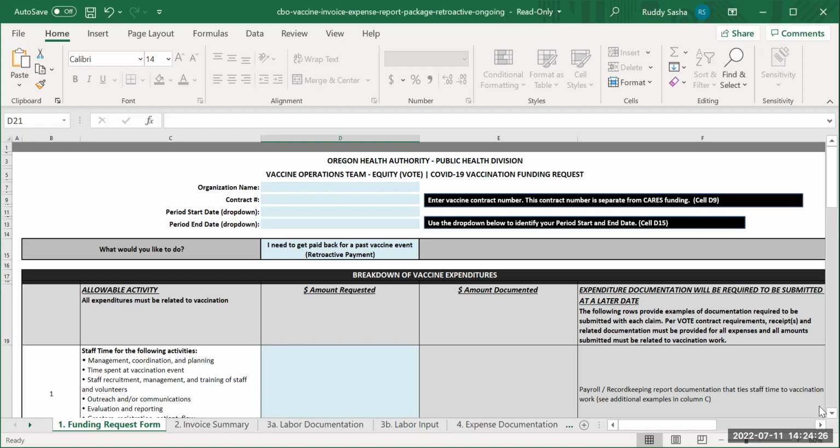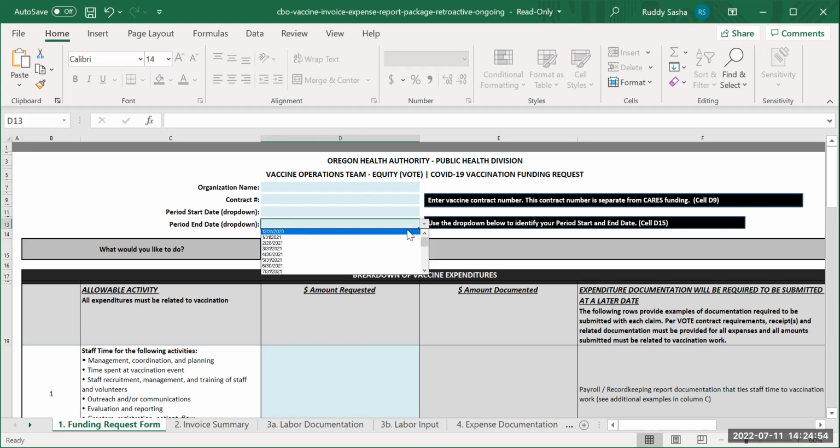The first step on this tab is to complete all the blue cells. Please enter your organization's name, contract number, and the start, period, and end dates from the drop-down menu. So you will enter your organization's name, contract number, and then you will select the dates from the drop-down menu. So start date and the end date.